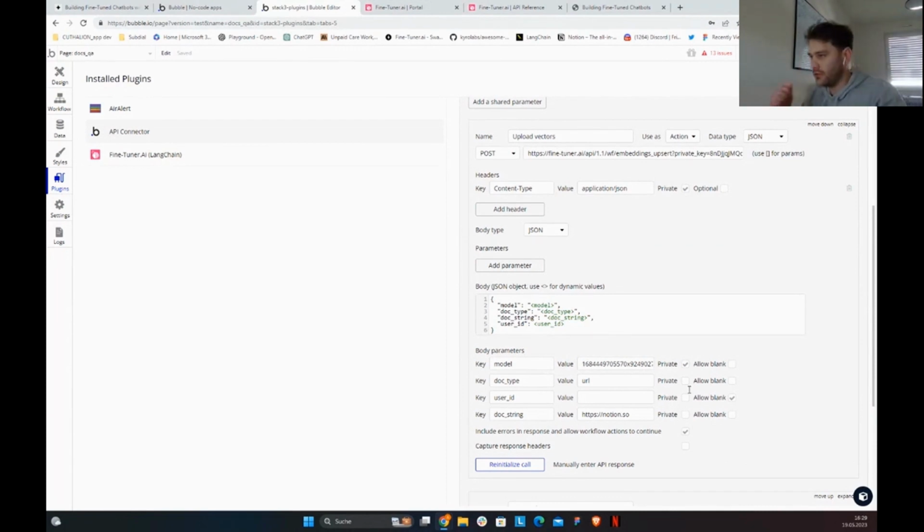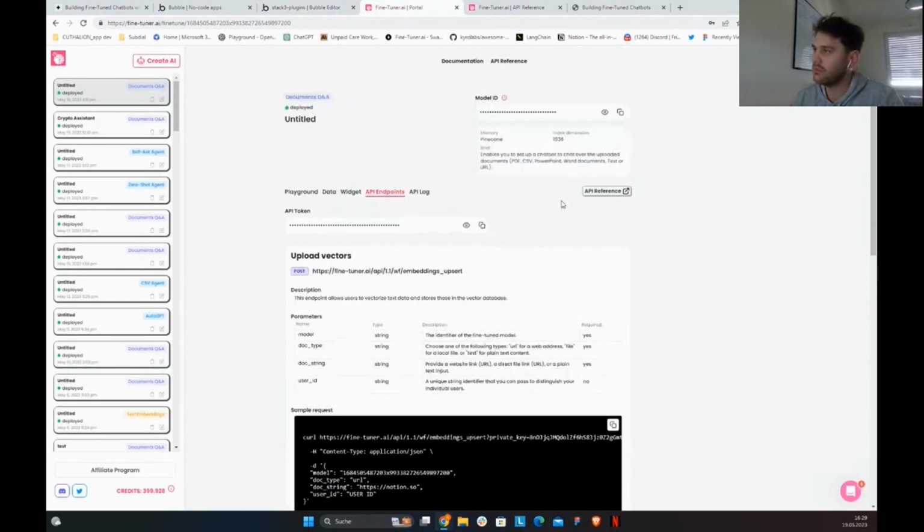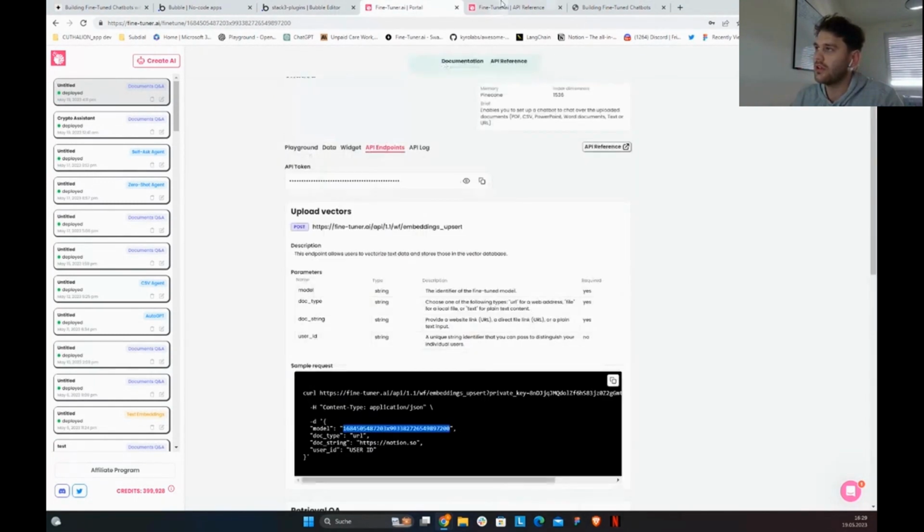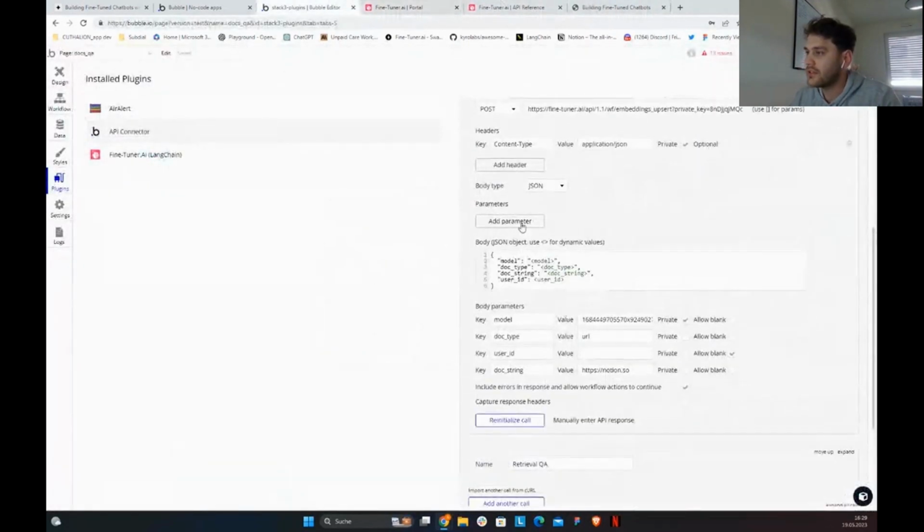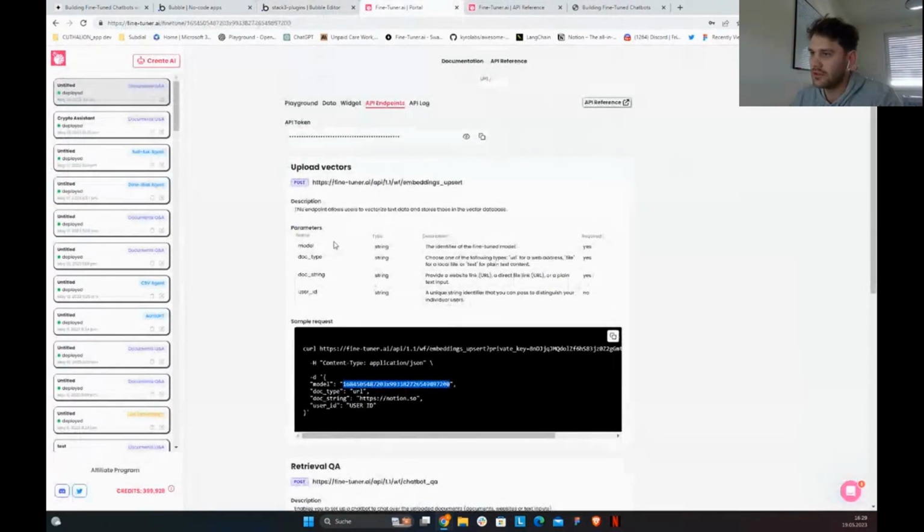Okay, so the model ID is super important, and you can find it here. It's always on the top. So you can just copy and paste it here, or it's also here. And here are the other types of parameters, and you can look them up here. So the doc type, in this case, can be either a URL, a file URL, or simple text. So one of these loaders. And then let's say you choose URL.